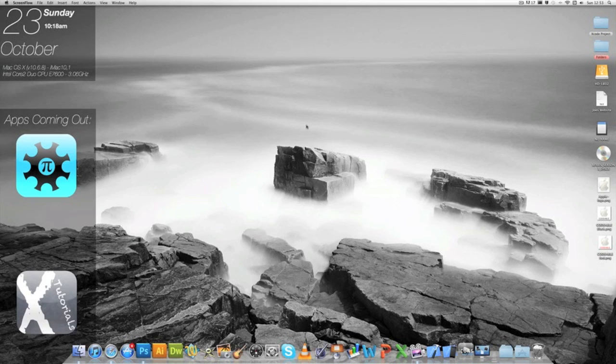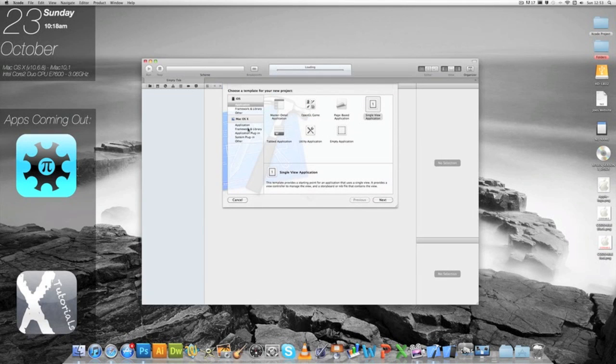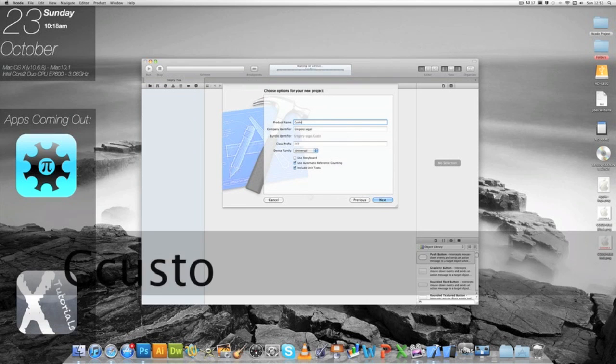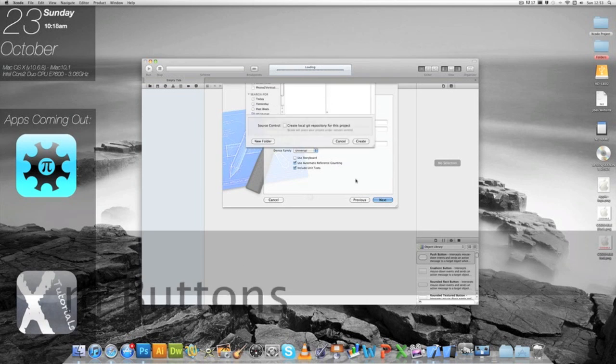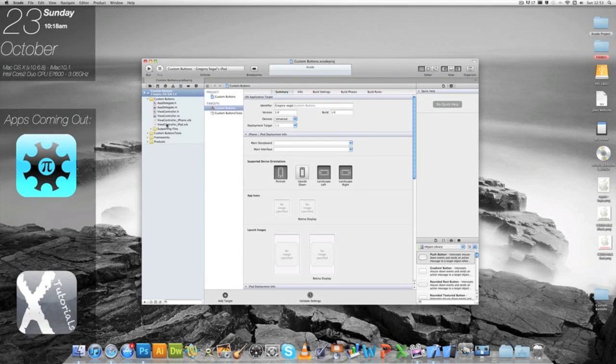Today I'm going to be showing you how to create custom buttons on Xcode. So, the first thing you want to do is go to Xcode and go over to create a new Xcode project. I'm going to go single view application, and we're going to call it custom buttons. I'm going to go next, going to save it on my desktop, and then we're done.